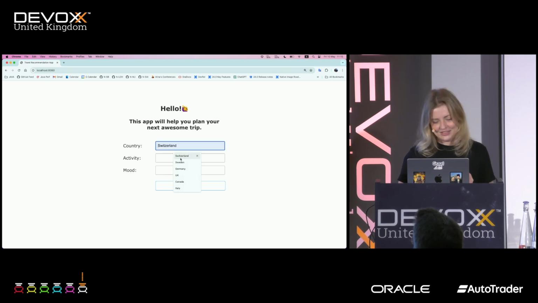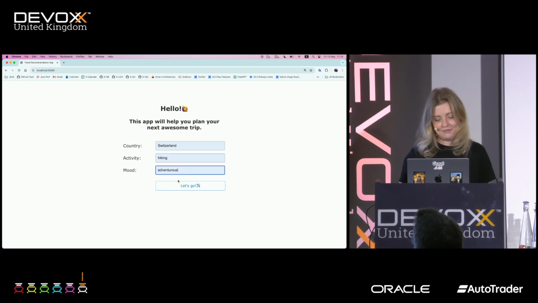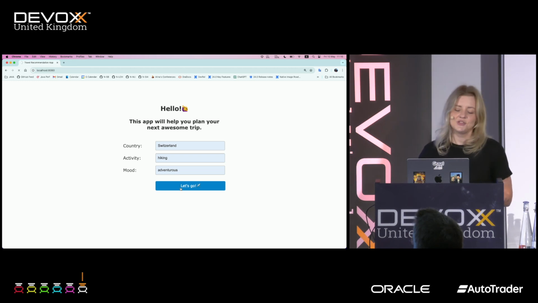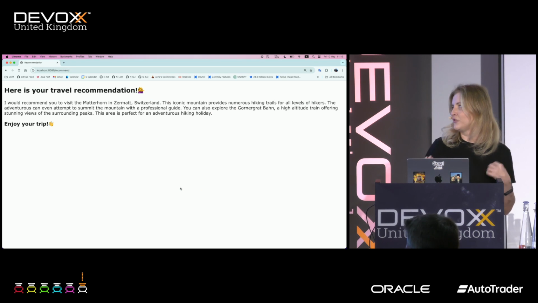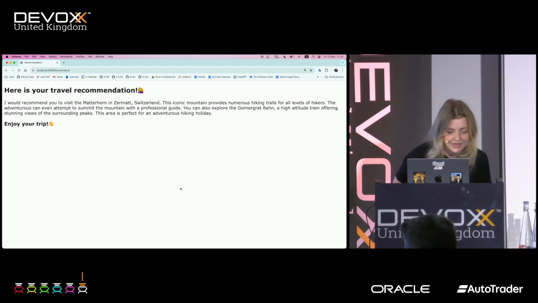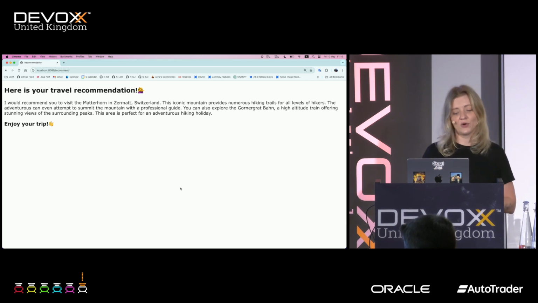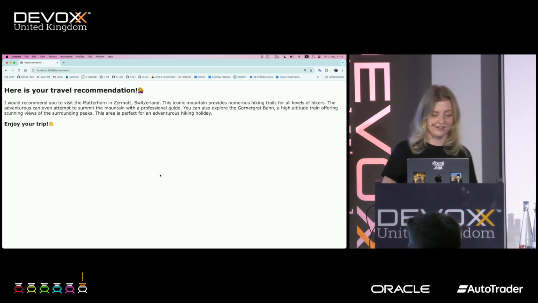So let's say you want to travel to Switzerland, because that's where I live. And it's Switzerland, so you've got to be hiking, I'm afraid. And let's say we feel adventurous. So now our application will make a call to the OpenAI API. That's why maybe let's not read too much into the response times, because this is like a web call, basically. So it's mostly affected by the network connection. But here we have our travel recommendation. So it suggests that we go to Matterhorn in Zermatt, Switzerland. I would say it is a common popular destination in Switzerland. So I would say this recommendation is indeed legit.